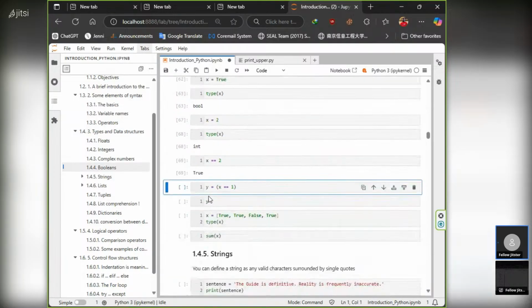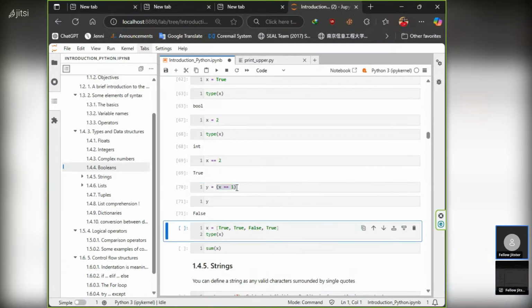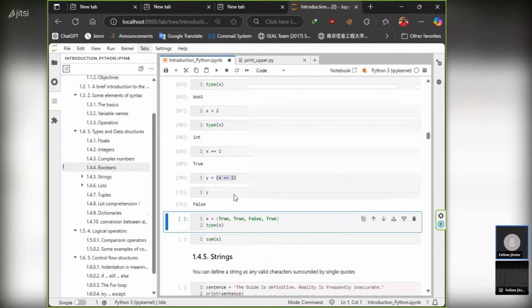And then y equal. Now what are we asking? We are saying create a variable y, and in this part we are creating the variable y and assigning the value of this expression. What's the final output of this expression? We are checking x == 1. What's the output of x == 1 right now? It's false, because right now the value of x is 2. So the value of y should be boolean false.